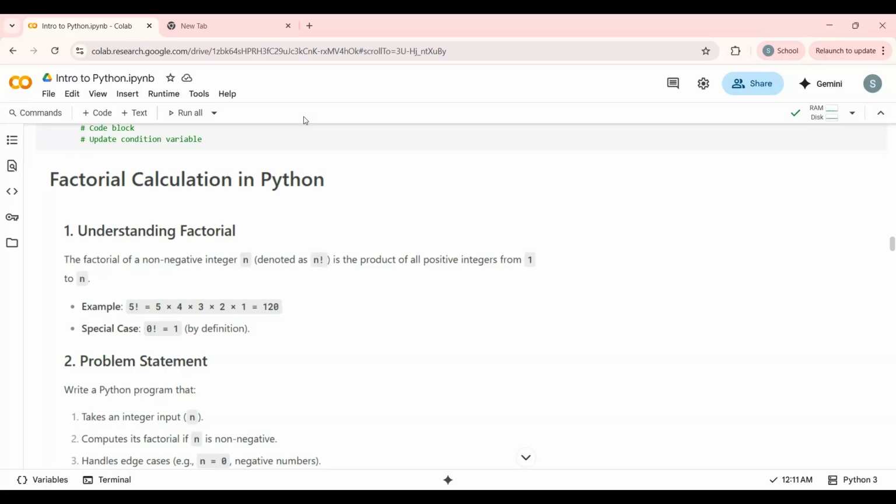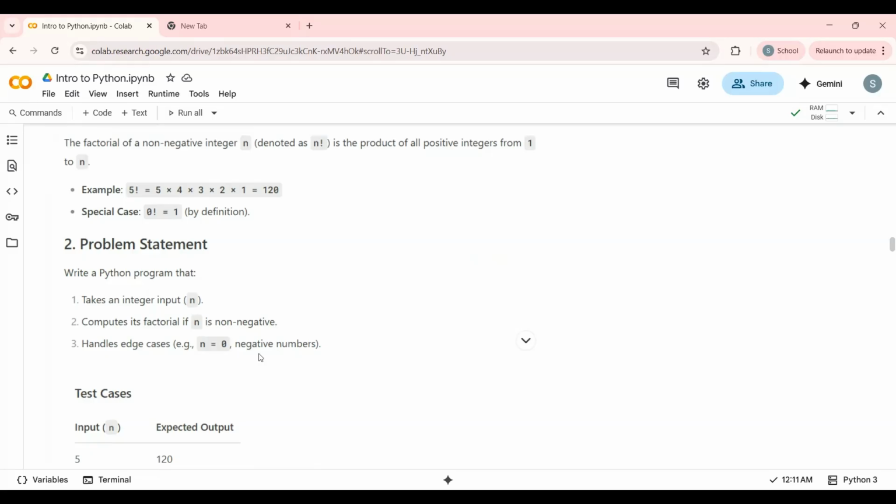So understanding factorial. The factorial of a non-negative integer n is denoted by n factorial. It is the product of all positive integers from 1 to n. For example, 5 factorial is 5 times 4 times 3 times 2 times 1, so it becomes 120. In a special case, we have 0 factorial. 0 factorial is 1. Okay, so we have one problem statement. Let's check out the problem statement. The question asks us to write a Python program that takes an integer input n, computes its factorial if n is non-negative, and handles edge cases, for example, n equals 0 or negative numbers.